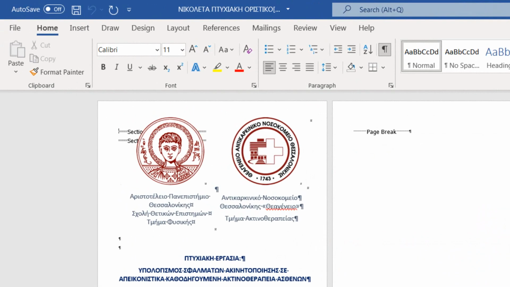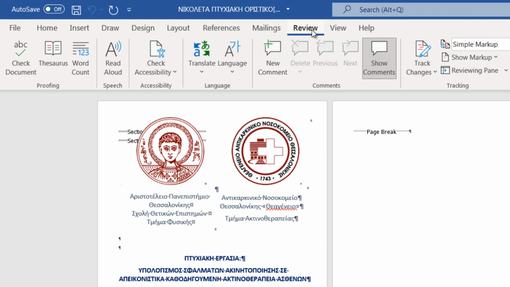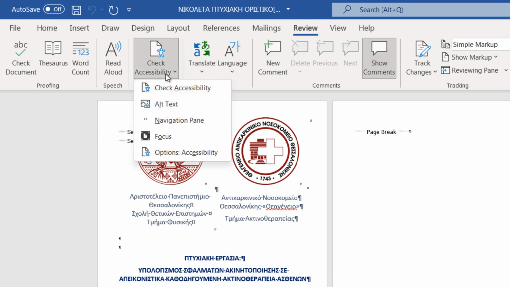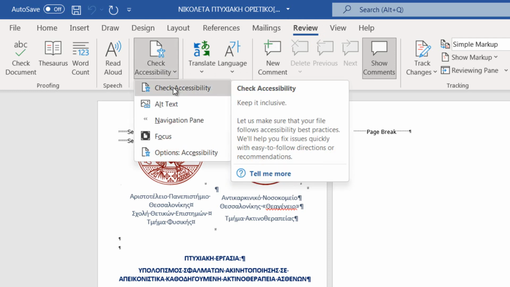Another way to check the accessibility of our document from within the Microsoft Word document is to select the Review tab and locate the area of the ribbon from the left which is named Accessibility. We then select the command Check Accessibility, and from the drop-down menu we select the command Check Accessibility. Here we are notified with Keep it inclusive. Let us make sure that your file follows accessibility best practices. We'll help you fix issues quickly with easy to follow directions or recommendations.